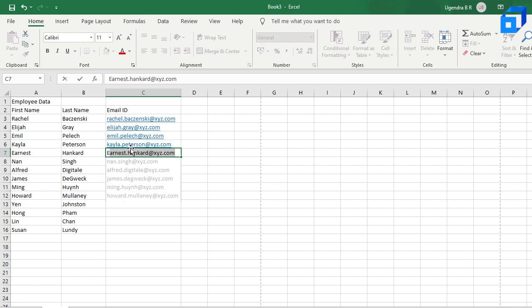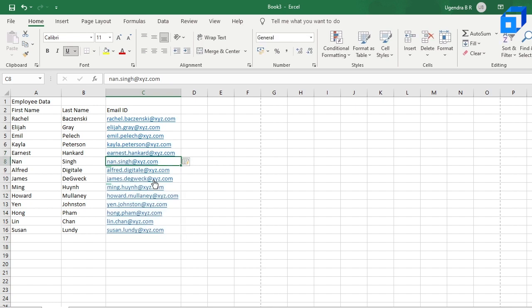Now, Ernest. So what Excel does is it takes the first name and the last name. It considered this as a pattern, and it automatically suggested the email IDs for the next employees. As you can see, the first name over here is Ernest, and over here it's Hankard. So that is perfectly fine. What you can do is just click on enter to let Excel fill the rest of the details. This is one thing, pretty good, which Excel does.